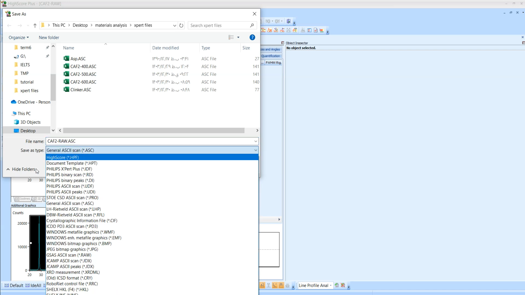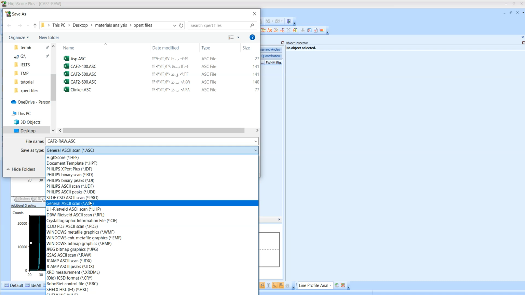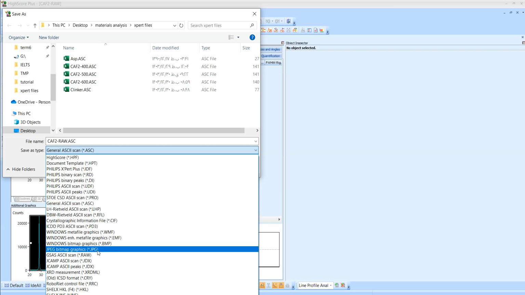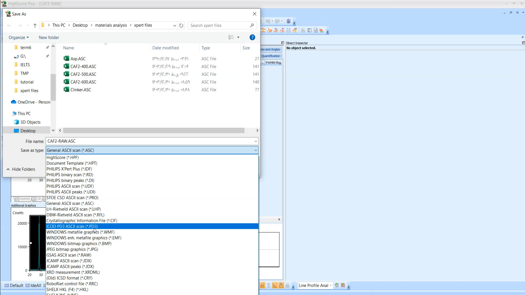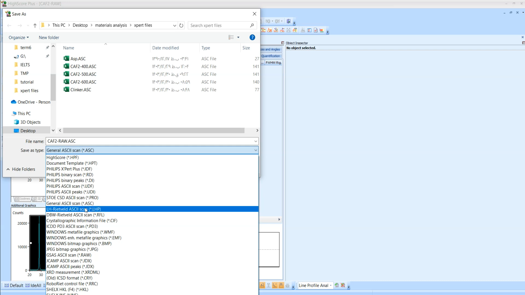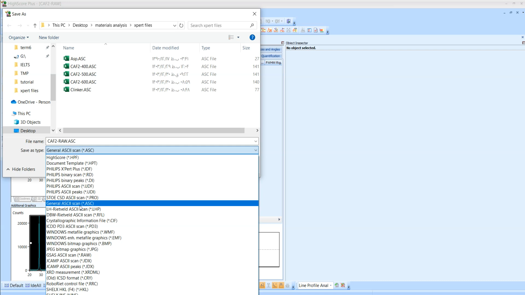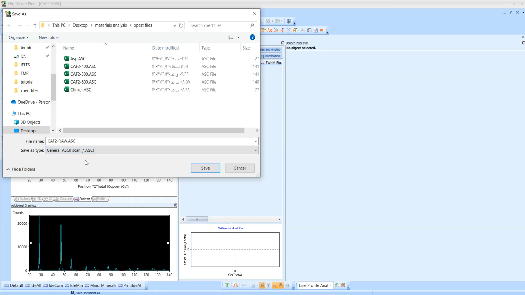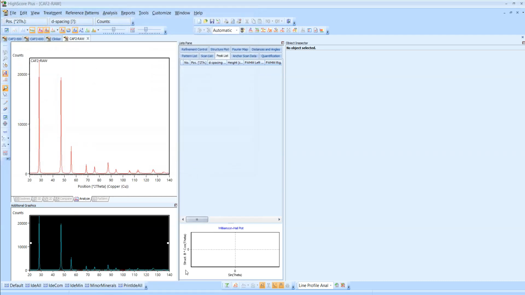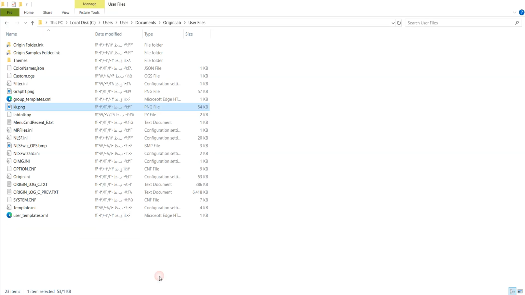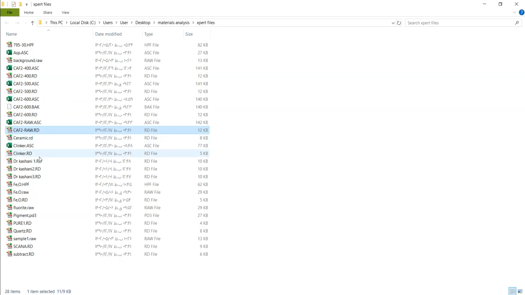There are plenty of formats you can use to convert your file, and our desired format is the ASC file, to convert into an Excel file or even a Notepad file. So when I choose ASC format and click save, your file will be saved as an ASC format file. As you can see, there's a file with ASC format.